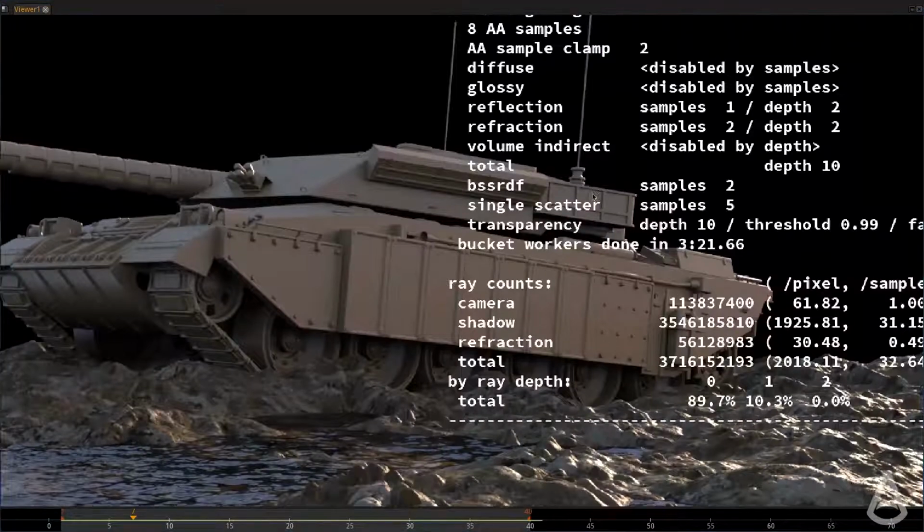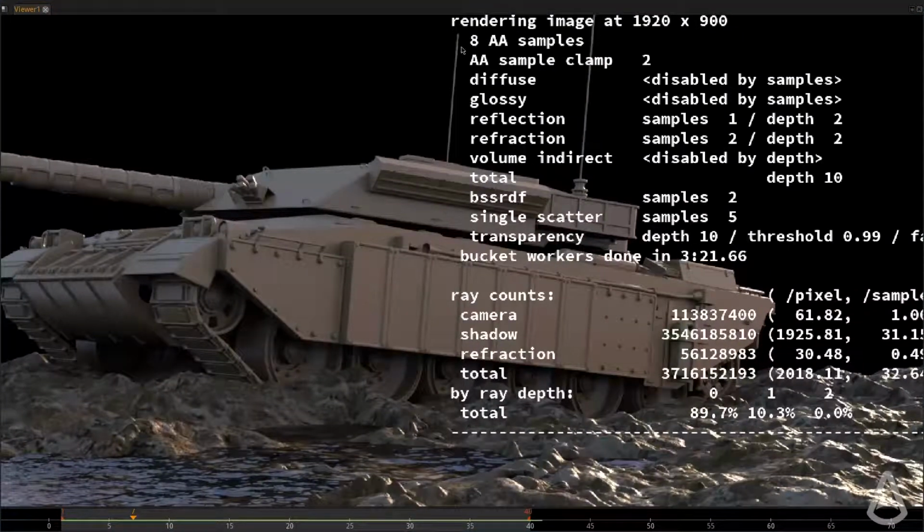minutes. But you can see the relation between the number of samples and the render time. We started off with 2 samples. You can see how noisy it is in this area, and the render time was 27 seconds. And as we started adding more and more samples, the render time went up, but the quality is much higher.